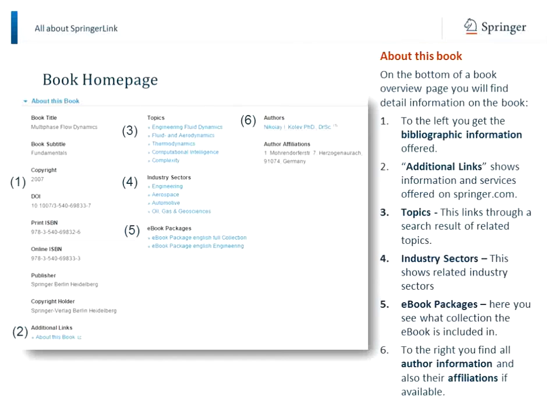All right, further looking at the book homepage, again you see the same kind of things like we saw with the journal homepages. At the bottom you see the bibliographic information, additional links to similar topics, industry sectors, and then within the ebooks you'll see the option to see the full ebook package, and in this case this title is included in an ebook package, the English full collection, and this is also in the engineering collection. If you were to click on the link there at the bottom that says ebook package English engineering, it would take you to the list of all titles included in this collection.